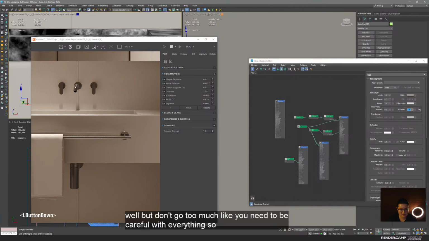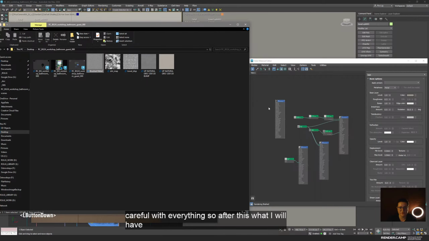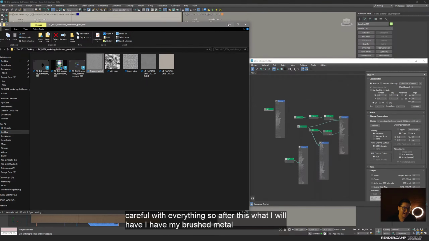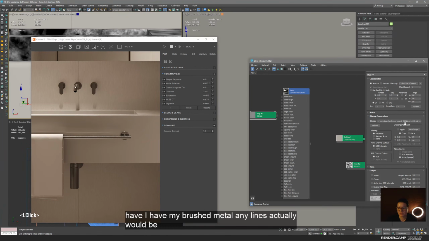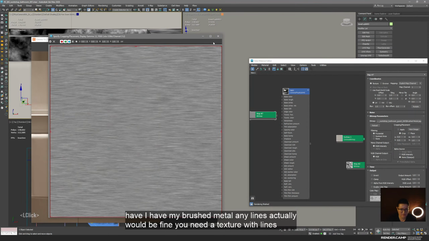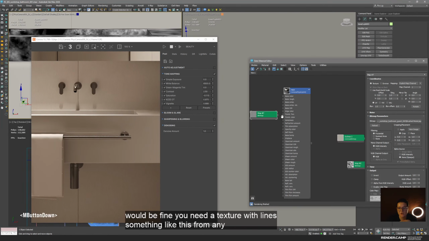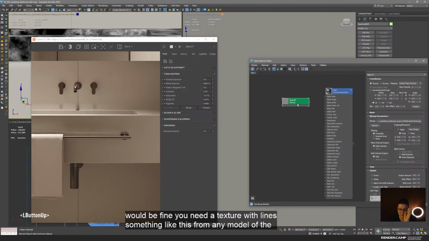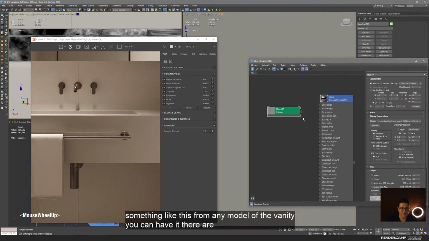So after this, what I have is my brushed metal. Any lines actually would be fine. You need a texture with lines, something like this. From any model of the vanity, you can have it. They're the same. The majority of the time they use absolutely the same texture.